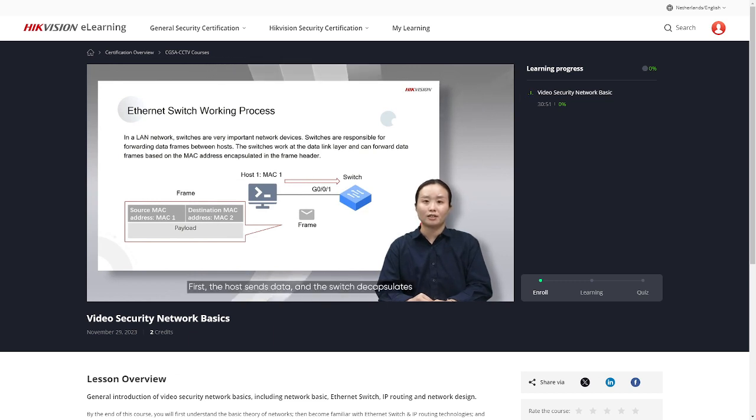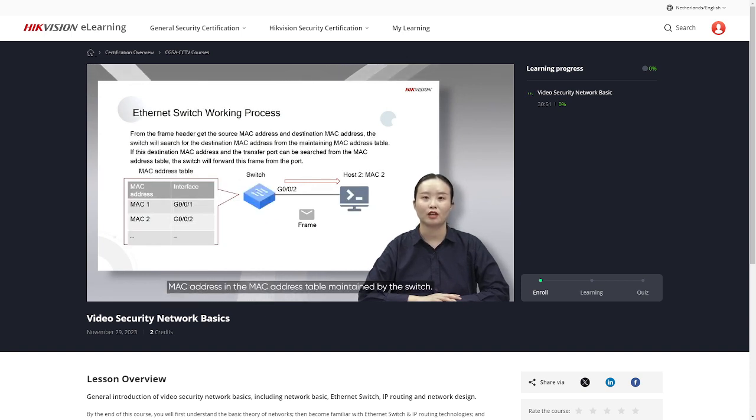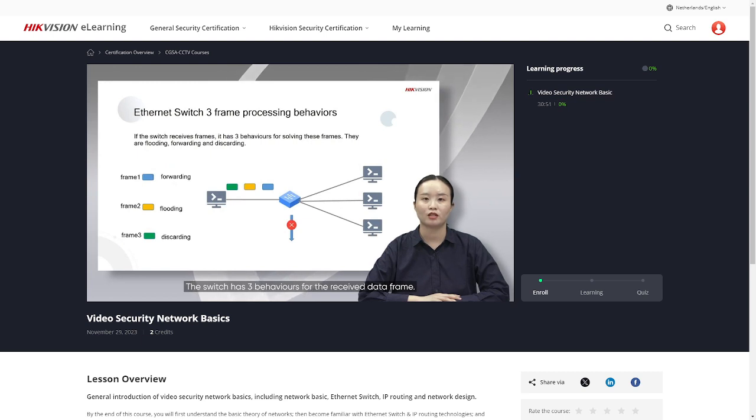First, the host sends data. The switch decapsulates the received data and obtains the information from the data frame header, the source MAC address and the destination MAC address. After obtaining the source and destination MAC addresses from the frame header, the switch queries the destination MAC address in the MAC address table maintained by the switch. If the destination address of the frame is found in the MAC address table, the switch forwards the frame from the corresponding port.